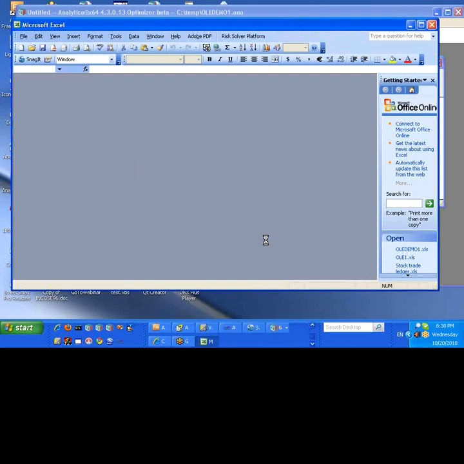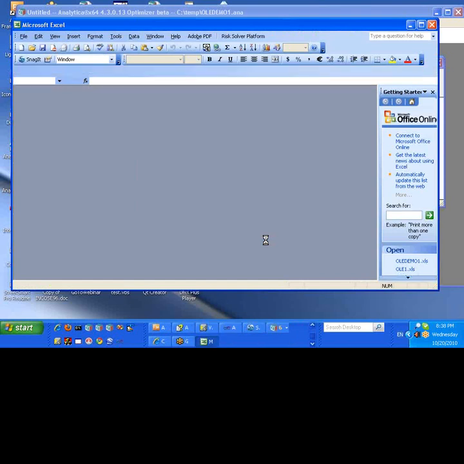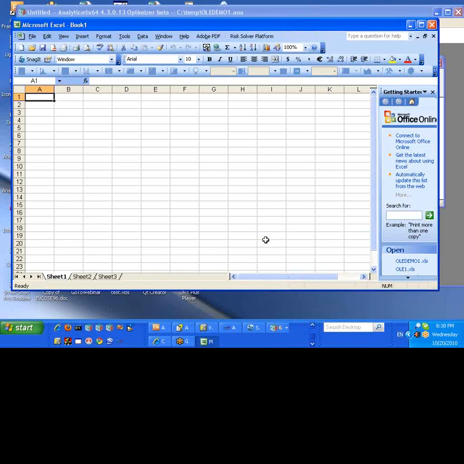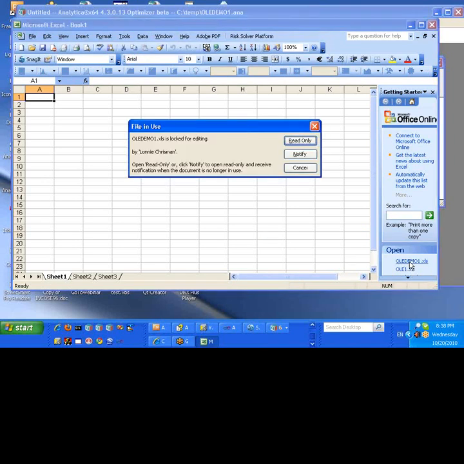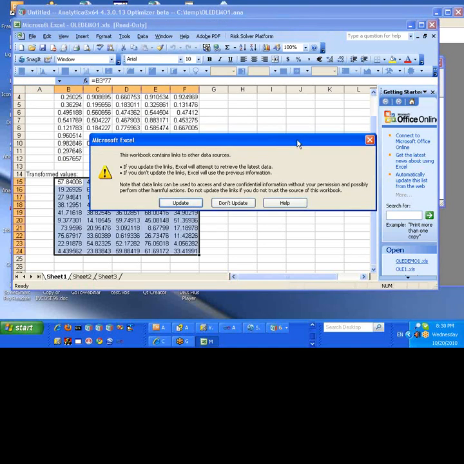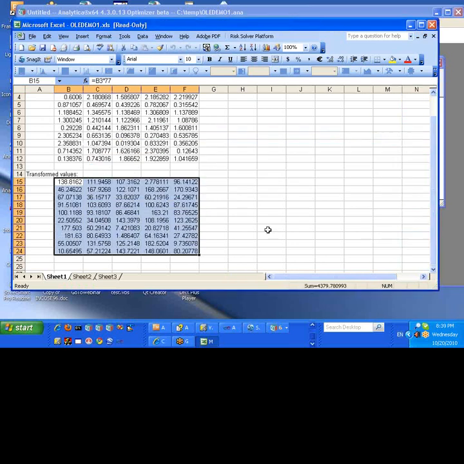Excel takes forever to launch, of course. There we go. Over here it says Open. Let's click on that. It comes up and says it's locked for editing. It will only let me open it in a read-only fashion. There it has other data sources. I update, get them all. But it's read-only, so I can't modify the spreadsheet. So that's a pain.